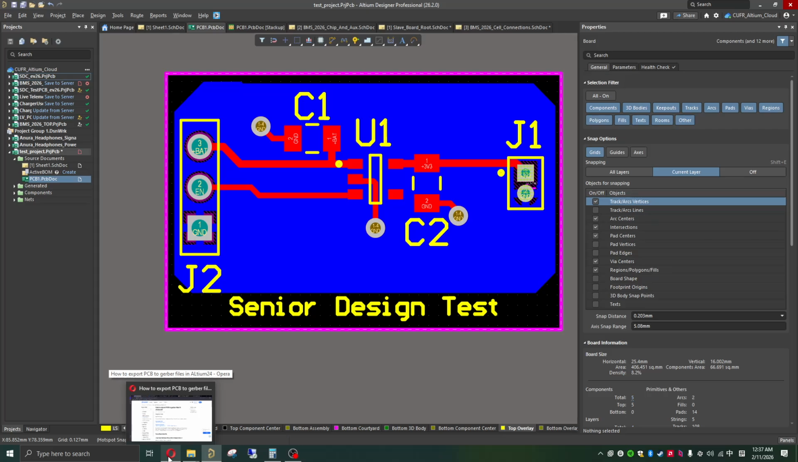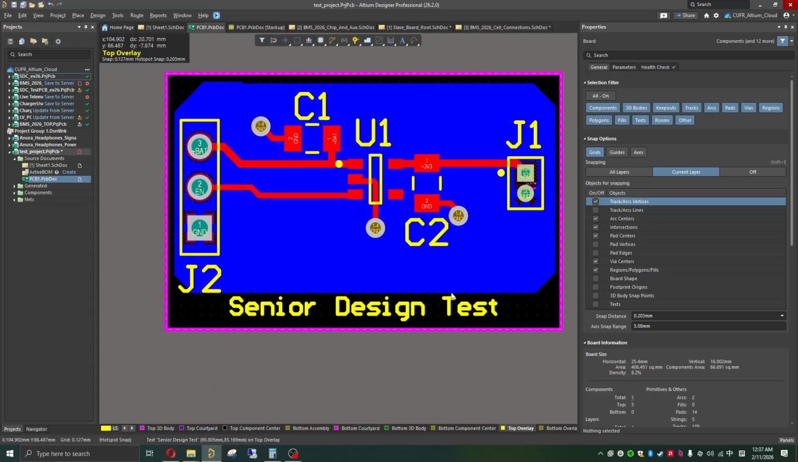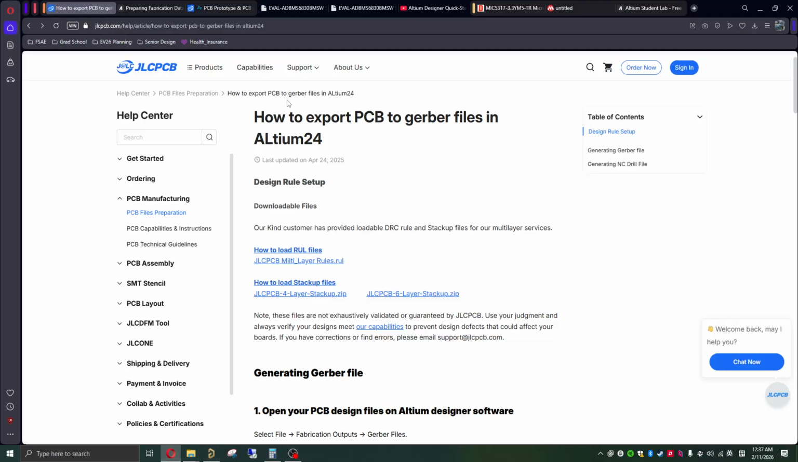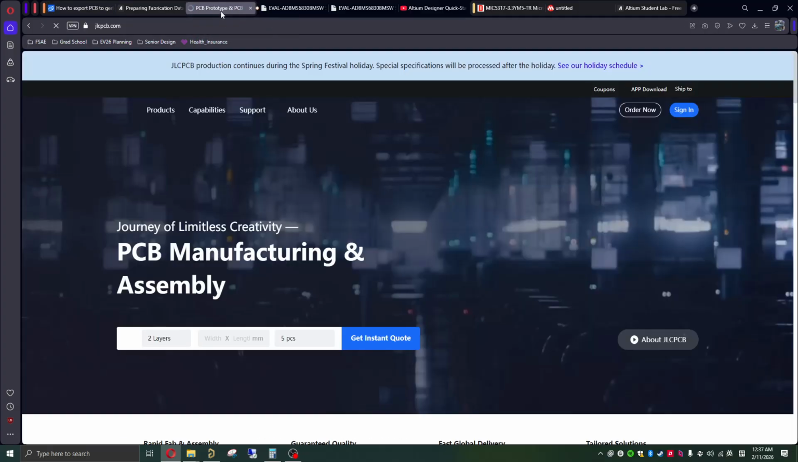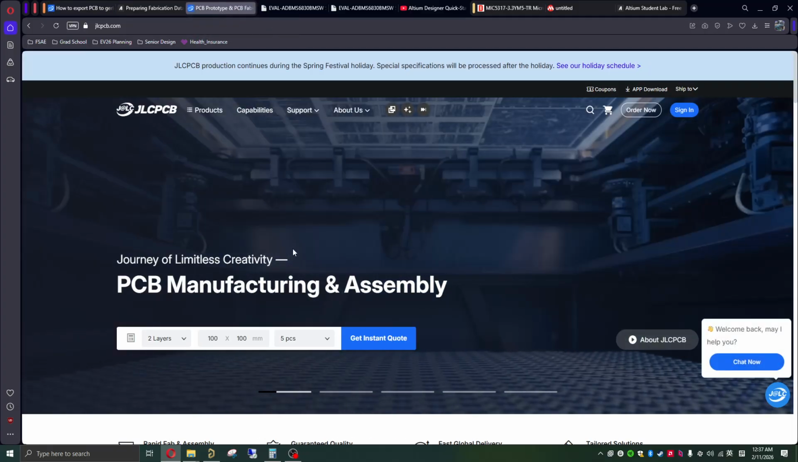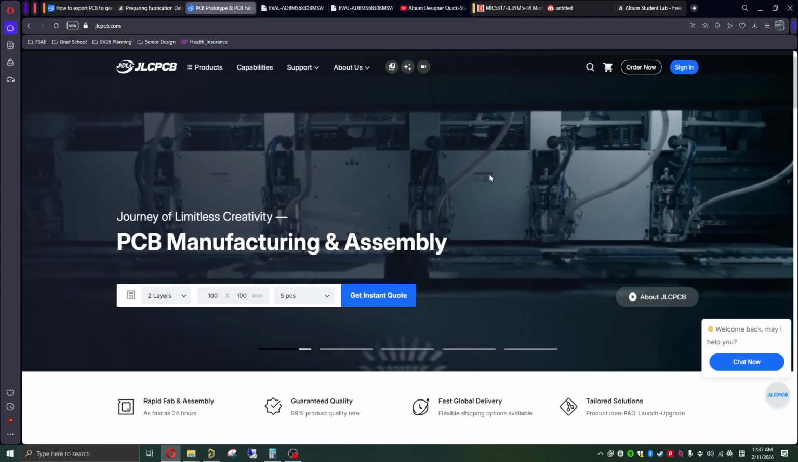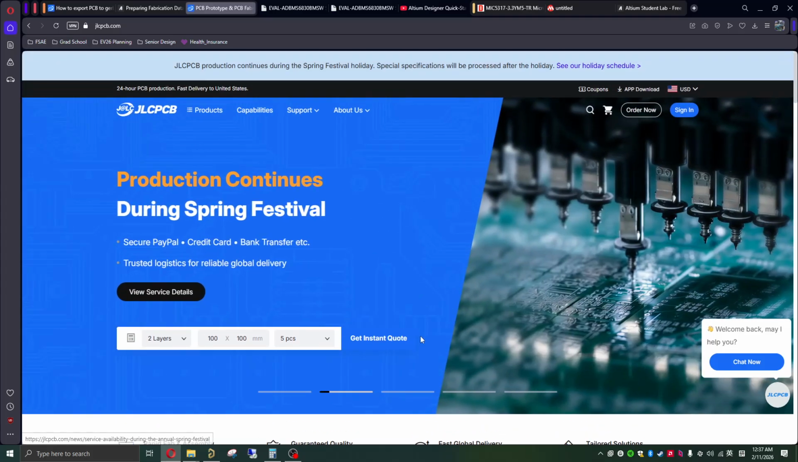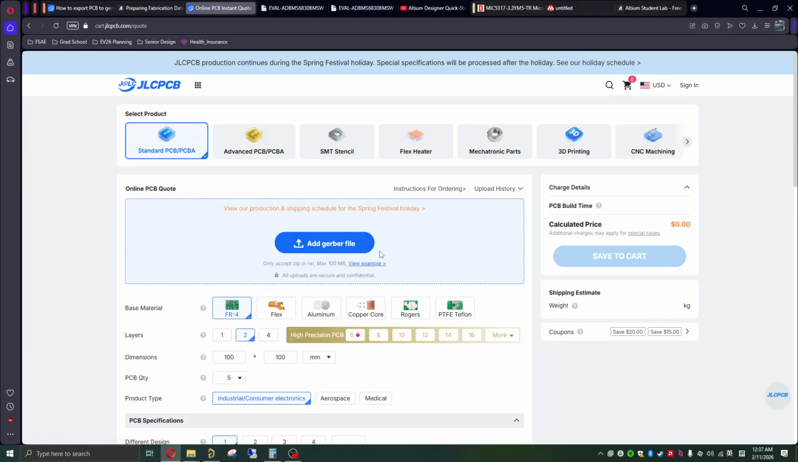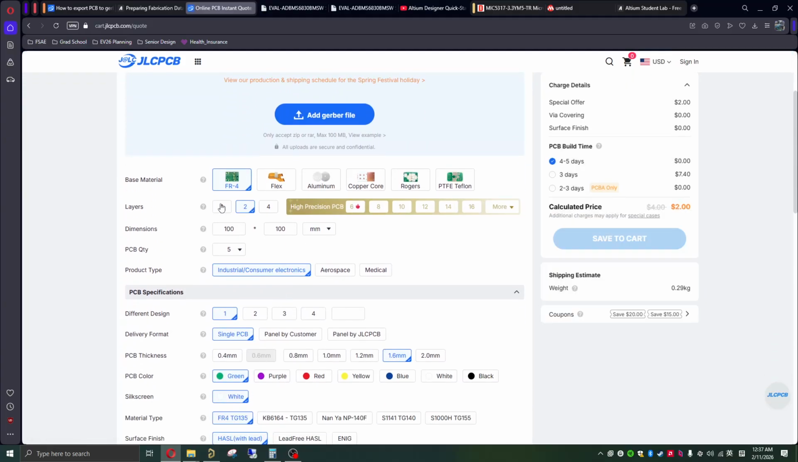But just to show kind of the final part, once you have all the required files for your fab house that are ready to go for your PCB, you're going to want to then go to your fab house's main website. This is for JLC PCB, and in JLC PCB, I believe to be the easiest one to get an instant quote. You can go here and you can upload a Gerber file, and then you'll want to put in all of your specifications for your PCB.